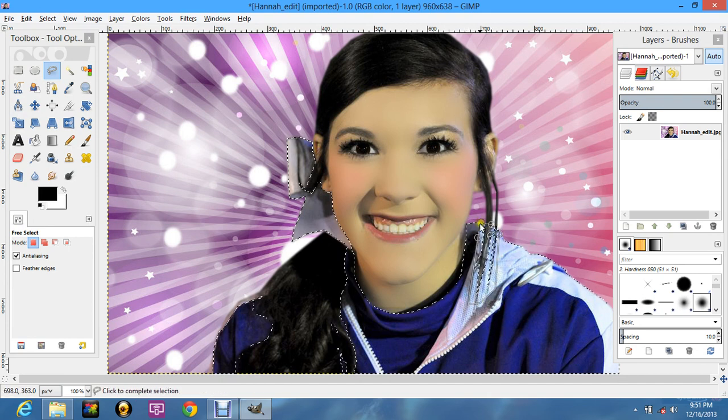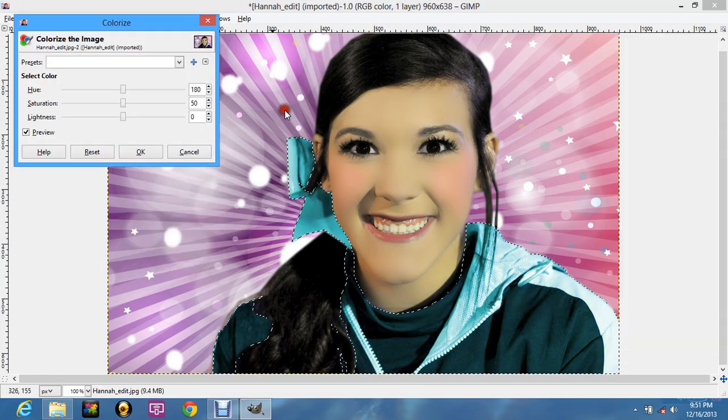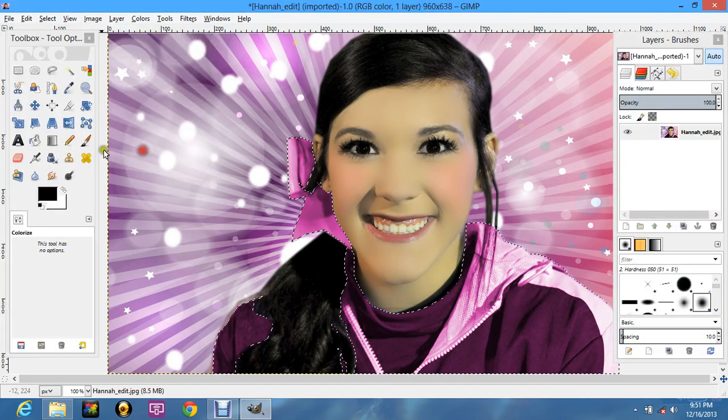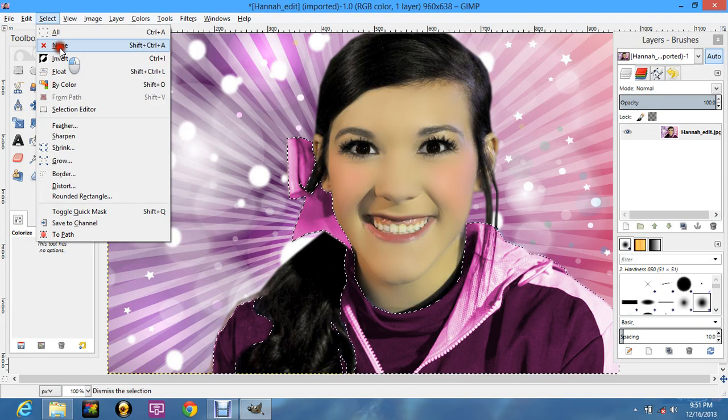This is very common in strands of hair where there are strands and then there's a whole bunch of little, in this particular case, white spots in between the hair. So we're going to go back into the colorize and go back into the color that I had picked. And go back into this color right here. Okay, and that's the color I'm going to go with. Now we're going to go ahead and select none.